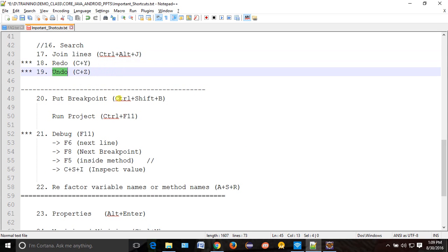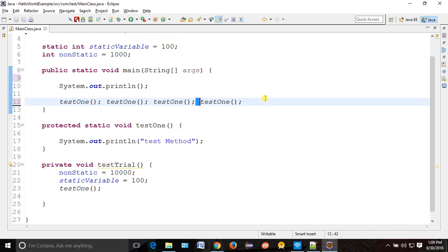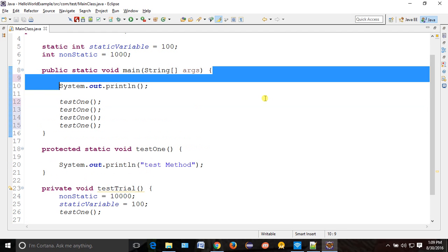Redo and undo is simple only. How to undo? Control Z. In Notepad also you do it, Control Z, same undo. Okay, if you want to redo, Control Y. Control Y will redo your task. So Control Z to undo and Control Y to redo your task.